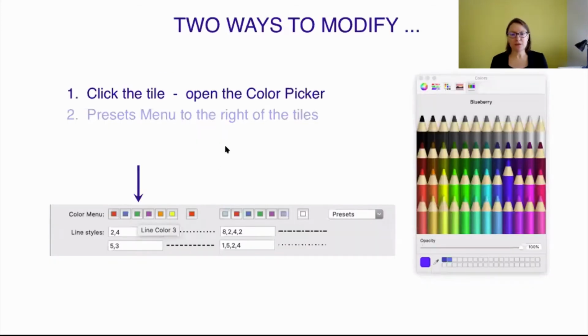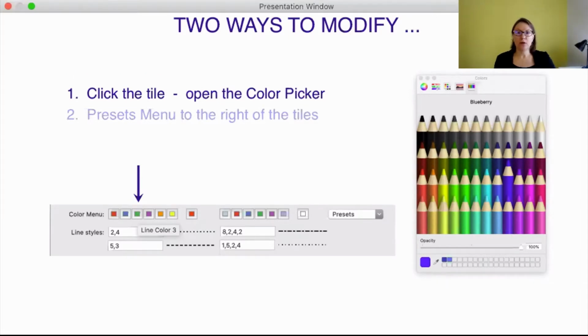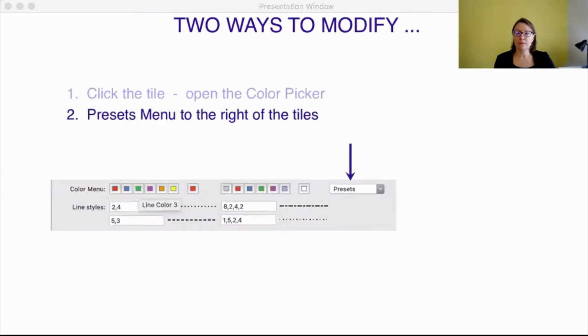Now, for any of these, when you modify them, there's really 2 ways to modify these color settings. One is just to click on a color tile, and then you get this default color picker within the program. But you can also use presets that are set up within DataGraph. And that's what I'll show you now, and then show you how you can copy these between graphs.